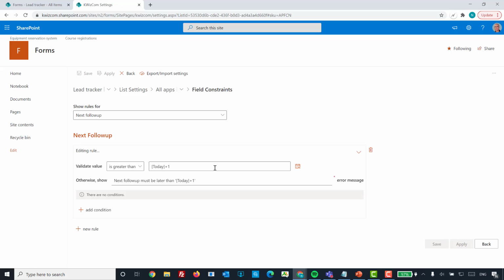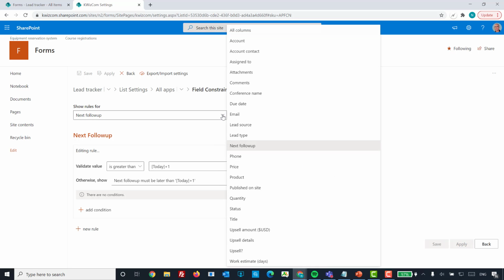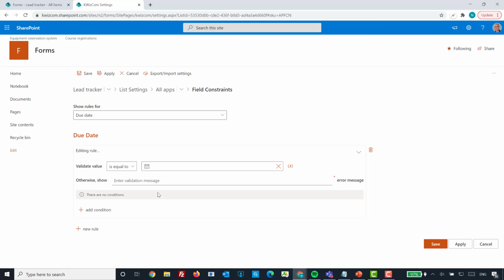And here I can configure the message that the user will get. Clicking apply, and let's create another rule for lead's due date. And lead's due date must be later than next follow-up. So I can compare also to other fields. And let's customize the message a bit. Due date must be later than next follow-up field value. And these two rules are static. I want to create a dynamic rule.